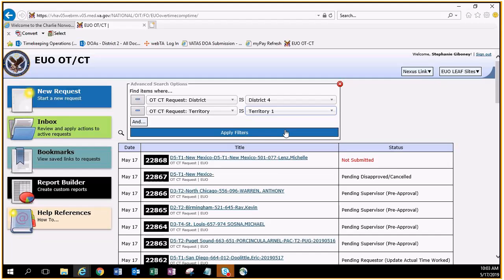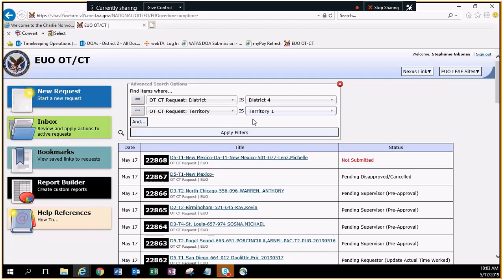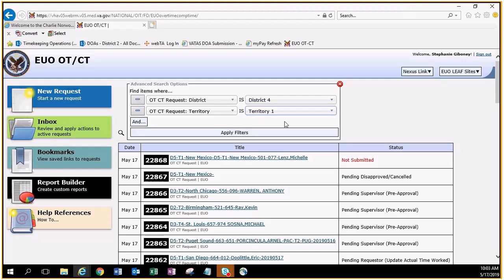But do I have other territories? No, you yourself are District 4, Territory 1. Now, other people may not know their territories. They may just want to go by district. But in your case, I know that all you have is Territory 1.